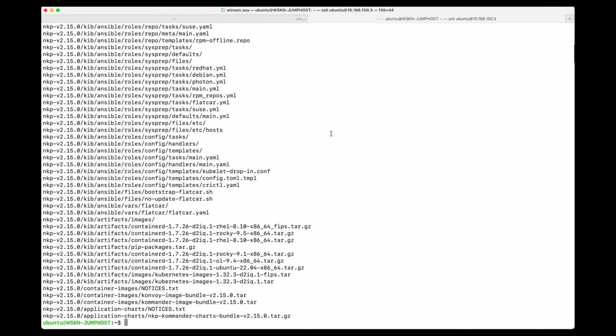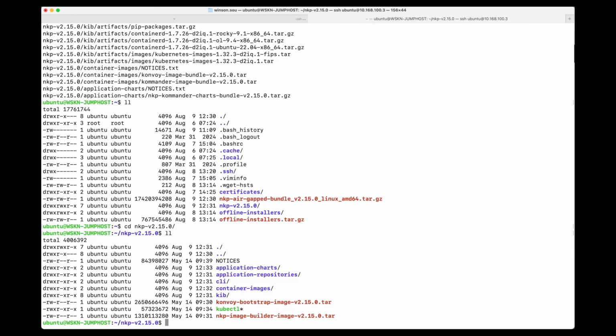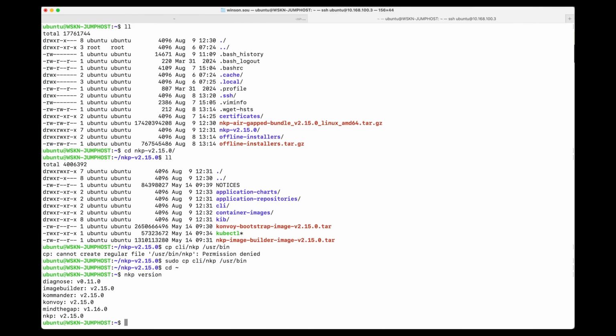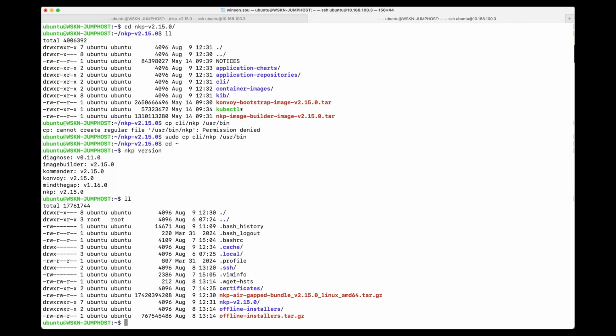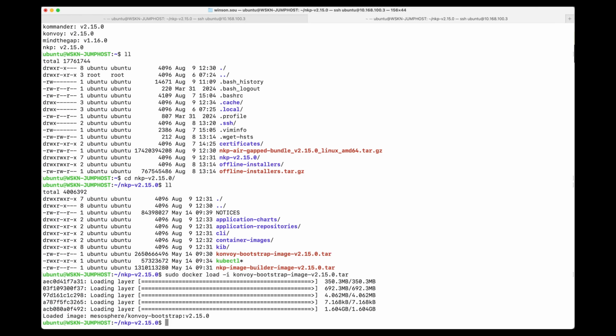Now that that's done, we can change directories into the nkp v215 folder and copy the nkp CLI into our /usr/bin. And we get an nkp CLI version, right? So that works. Next, what we want to do is we want to load a couple of images that are available inside the air-gapped bundle. So the first one is our Konvoy Bootstrap image. And the second one is our nkp image builder image.